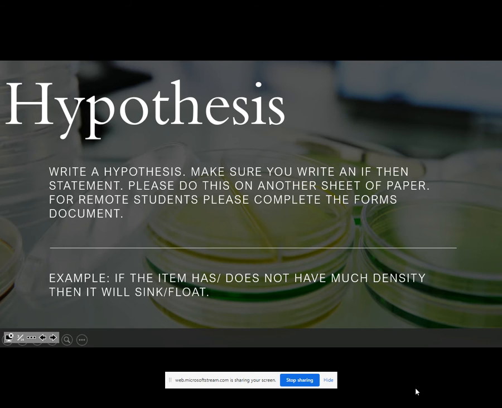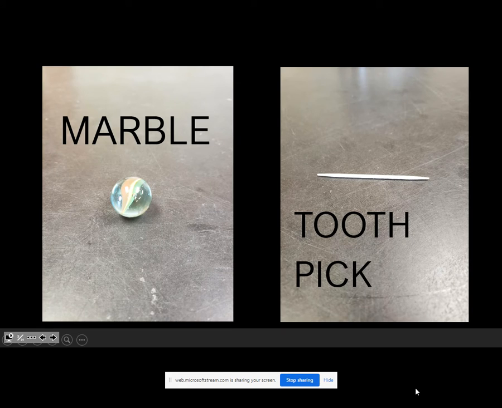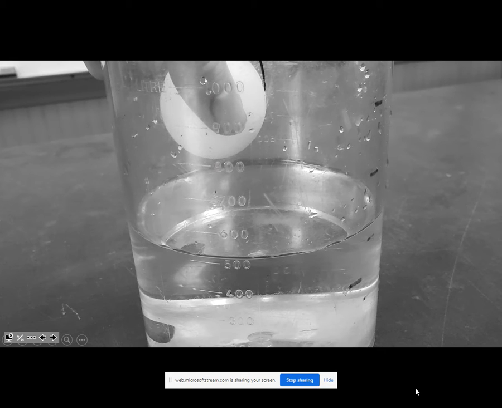So let's get started. Again, we're going to have a ping pong ball, a block of wood, a marble, and a toothpick. We're going to continue on and see what our experiment is about. We have a ping pong ball, and then we have our beaker that's 500 milliliters of water. We need to really see if this ping pong ball is going to float or sink. Let's see what our prediction is.